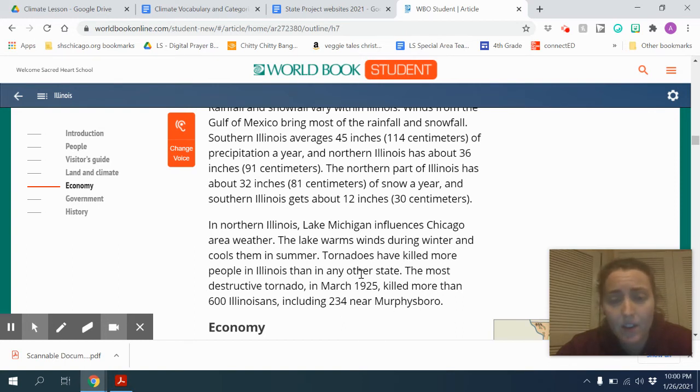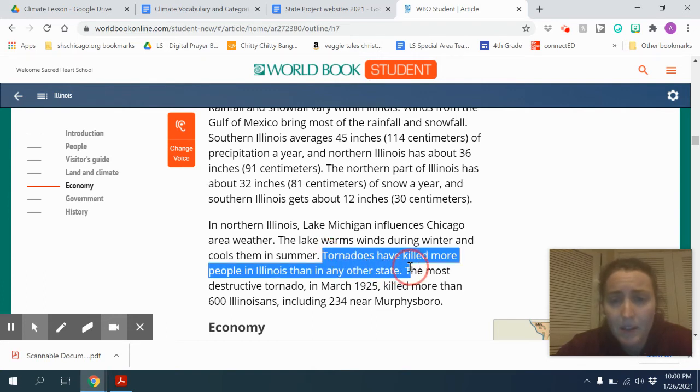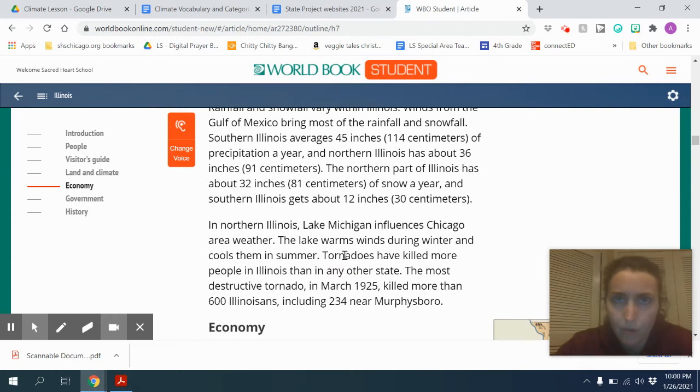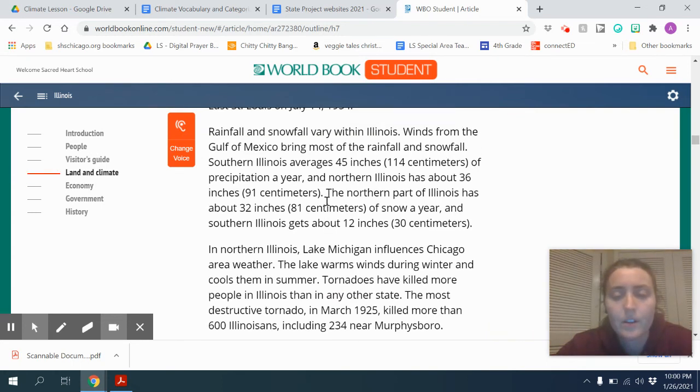So kind of an alarming, sad fact that I didn't know before, that tornadoes kill more people in Illinois than any other state, but we know in Chicago, luckily, we don't experience that form of extreme weather often. That would be pretty rare for our specific Chicago climate.